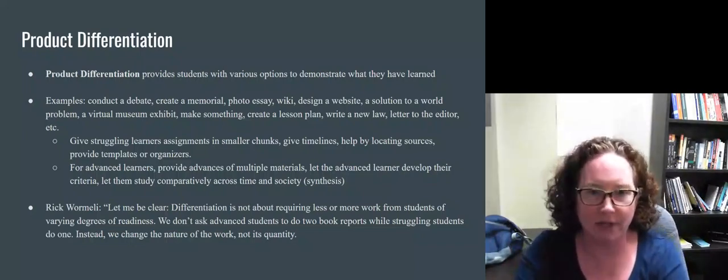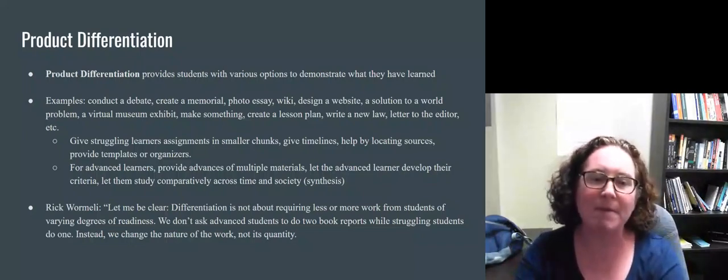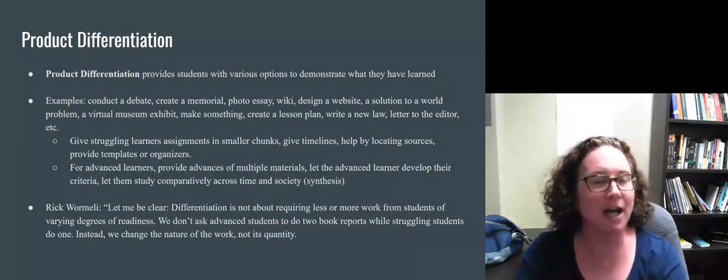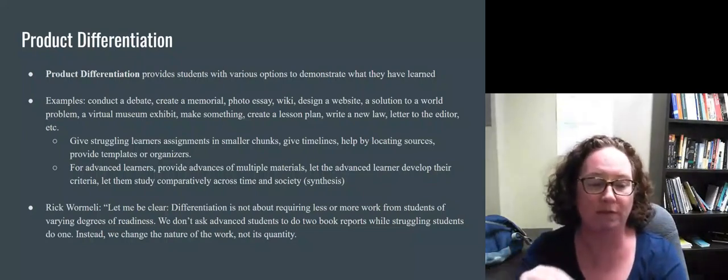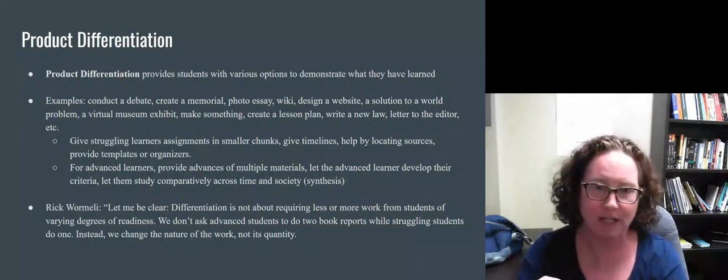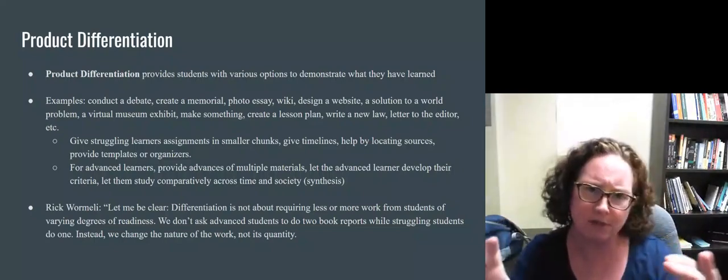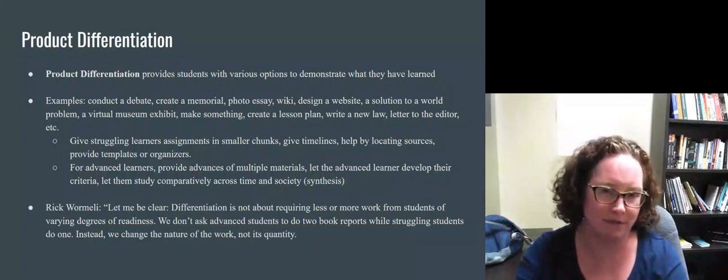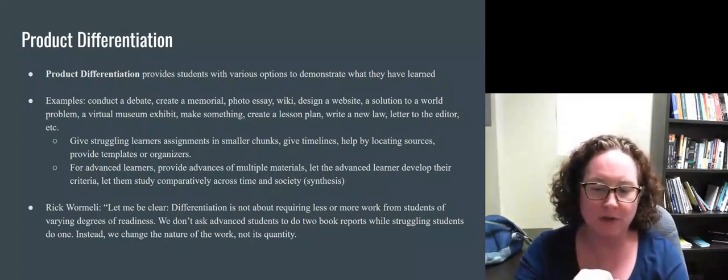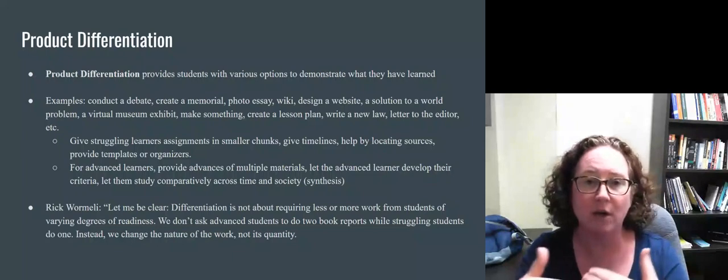So I want to really use this quote by Rick Wormeli. Let me be clear. Differentiation is not about requiring less or more work from students in varying degrees of readiness, right? It's not, oh, struggling learners are going to have an easy thing to do and advanced learners will have a hard thing to do. That is not what differentiation means. We don't ask advanced students to do 2 book reports while struggling students do 1. Instead, we change the nature of its work, not the quantity.